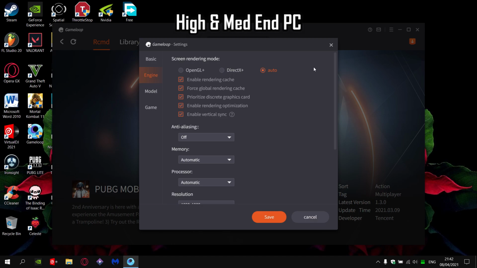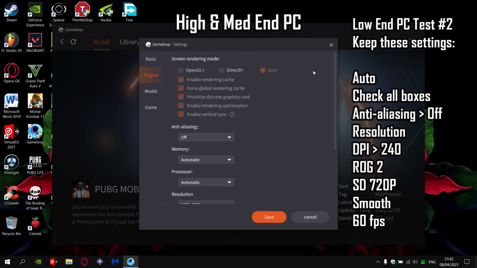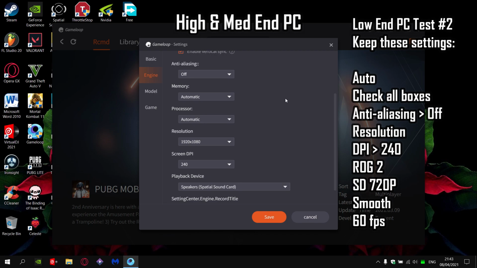If your PC has a dedicated GPU, then apply these settings. Also note that if test 1 didn't work for a low-end PC, you can also apply these settings. But I'll leave a mark on the settings you should keep. So now, choose DirectX. Then check all boxes. Set anti-aliasing to off. Set memory equivalent to your PC's memory. Set processor to the same number of processors running on your PC.